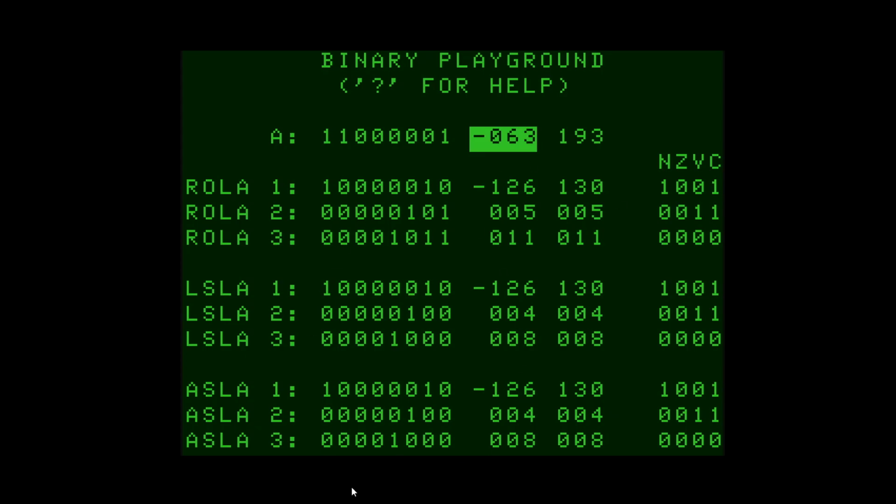And part of the reason for that is that LSL and ASL are the same thing. They're just synonyms for the exact same instruction. In fact, it looks like the opcode byte is simply 48 for both. We can start to see a difference with ROL if we go low enough.